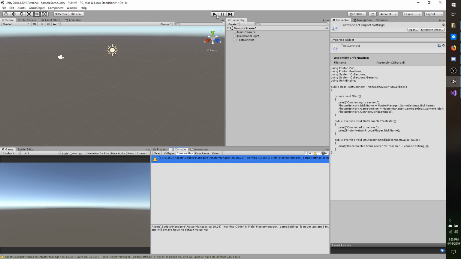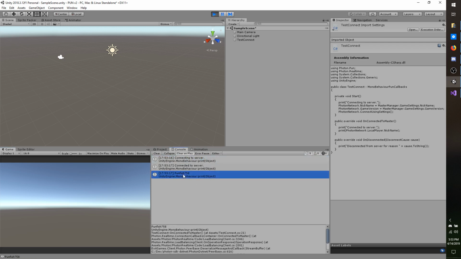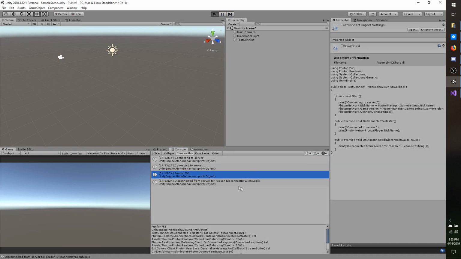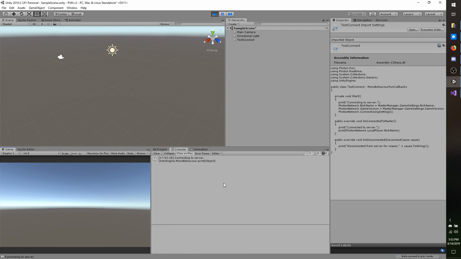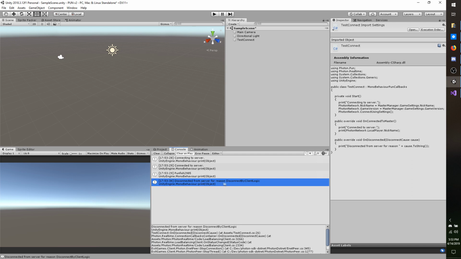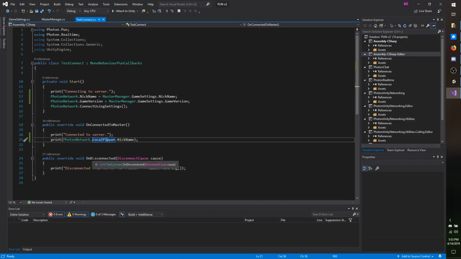All right, so let me hit play, which should begin connecting to Photon. And on connection, you can see that it showed my nickname, Punfish 758. I'm going to stop and then hit play again just to show you that it's working and that it is generating a random number every time. So now we have Punfish 2985, so it does appear to be working. You'll also notice we have a disconnected from server for reason message, disconnected by client logic. That's the code we put in earlier under test connect on disconnected.